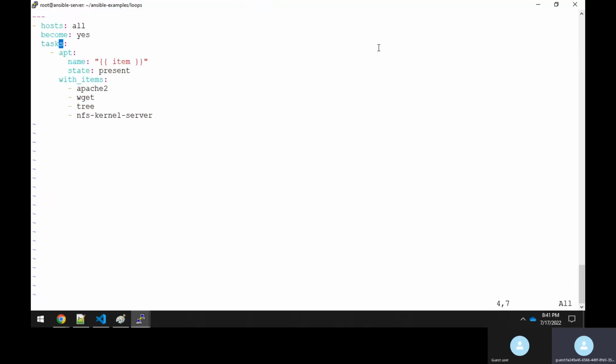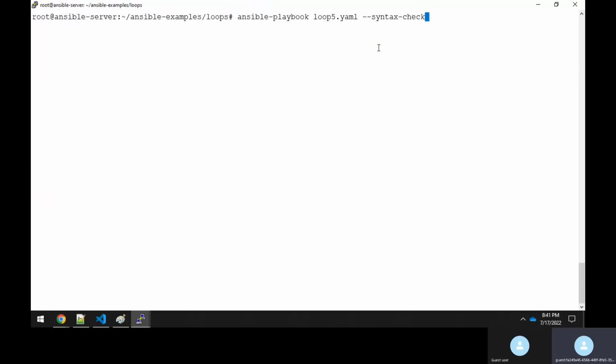Is it syncing here? Yes. The position is correct. The indentations are correct. Now let me save this file and I will try to check the syntax. So now it says perfectly the syntax is fine. So now I will try to run this.